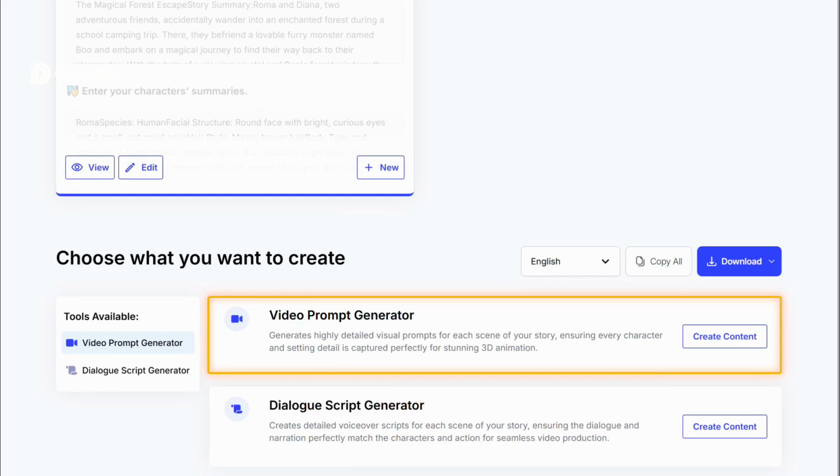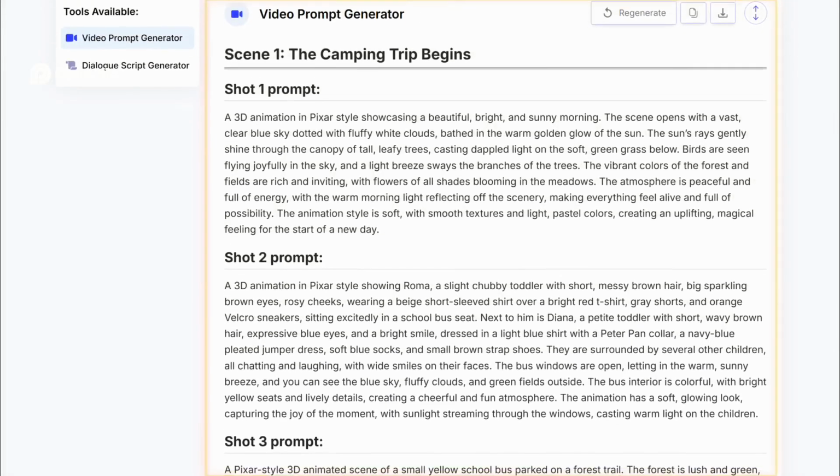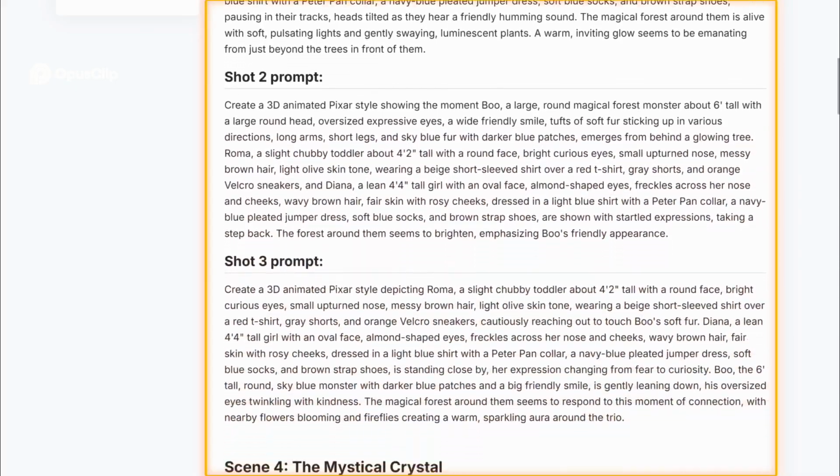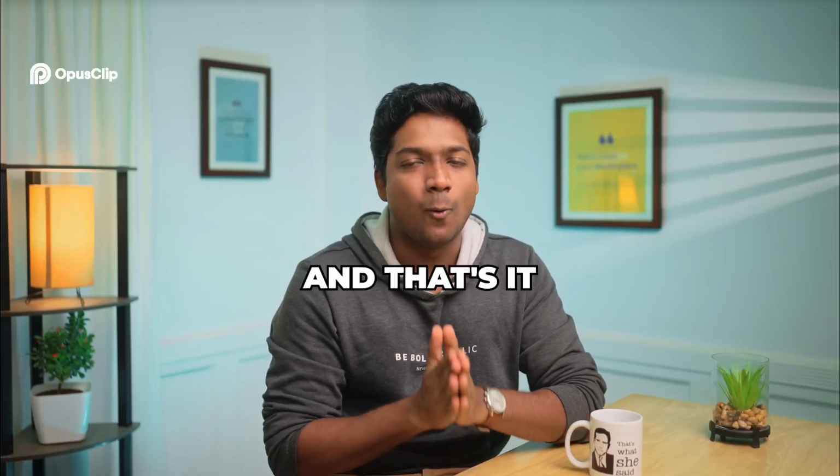Now you can generate the video prompt by clicking create content. As you can see, we've got the prompts for each shot of our story. And we'll use this to create the visuals for our animation. Pretty good, right? And that's it. We have successfully created the visual prompts we need for our animation.